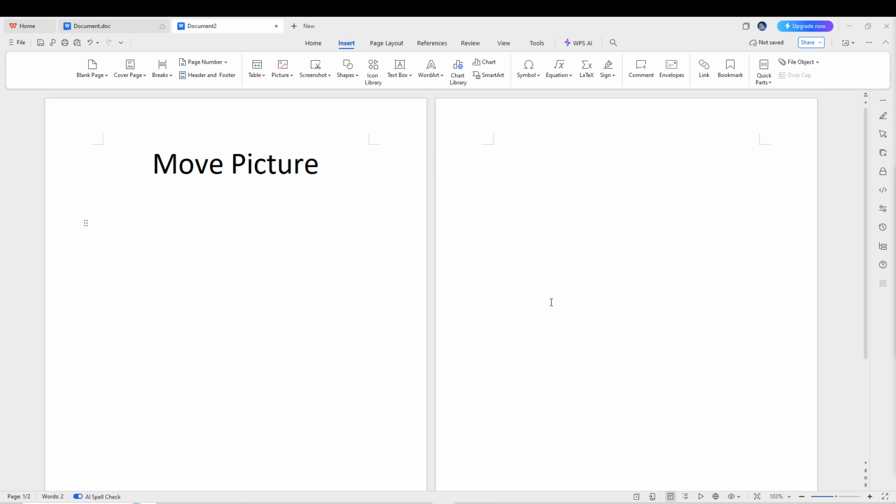In today's video, I'm going to teach you how to move picture in WPS Office. Adding images to a document is a great way to make your content more engaging, but things can quickly become frustrating if you cannot place the picture exactly where you want it. In this video, I will walk you through the correct way to insert a picture and then move it freely within your document so everything looks clean, organized, and professionally laid out.